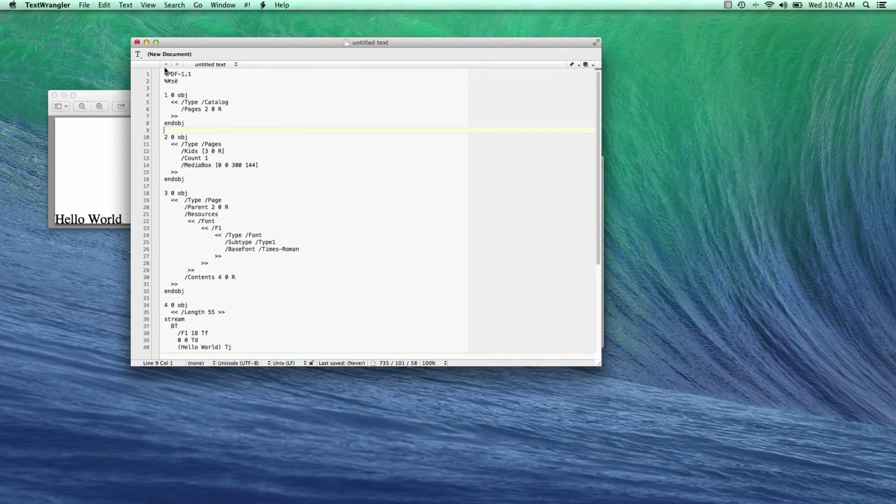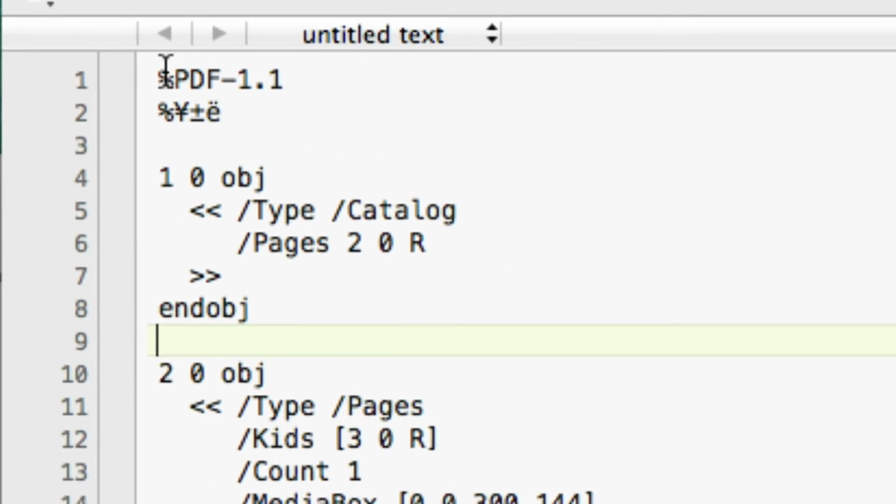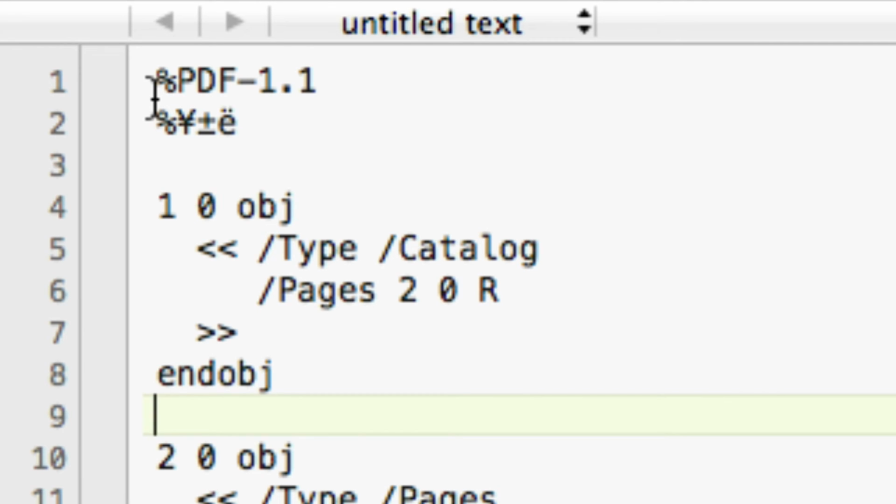So if we look at the top, we see that it starts with a percent sign. Now, who remembers what the percent means? It's a comment. Every PDF starts with a comment. So you can ignore this line.